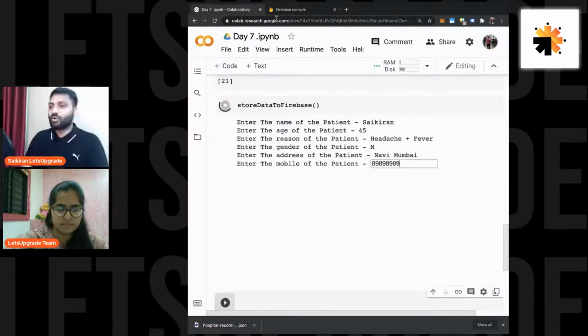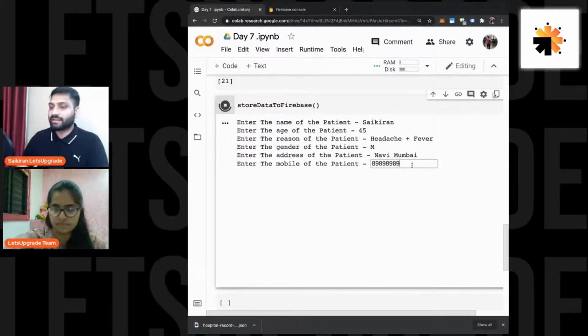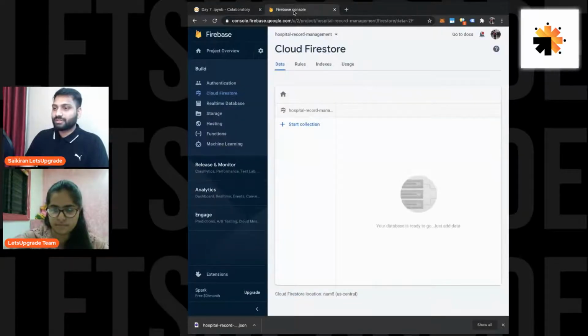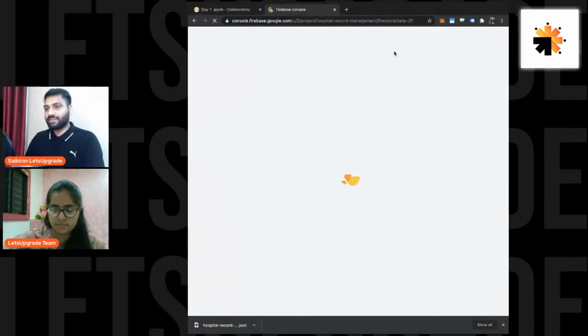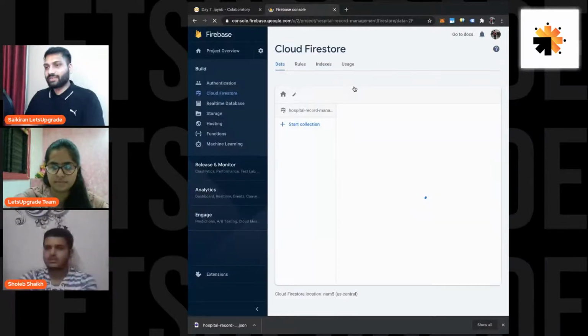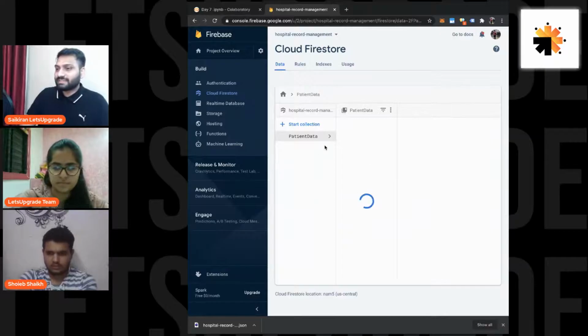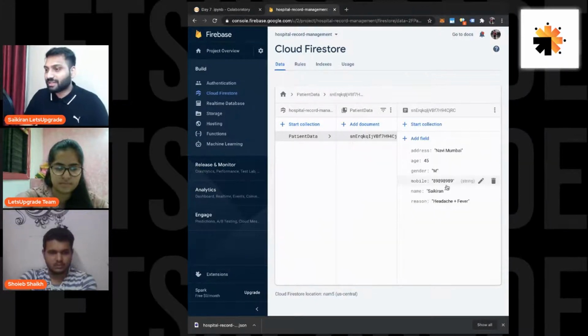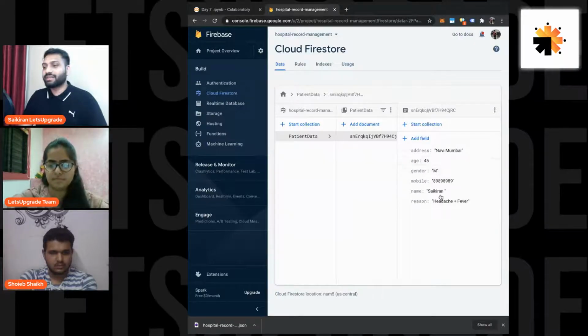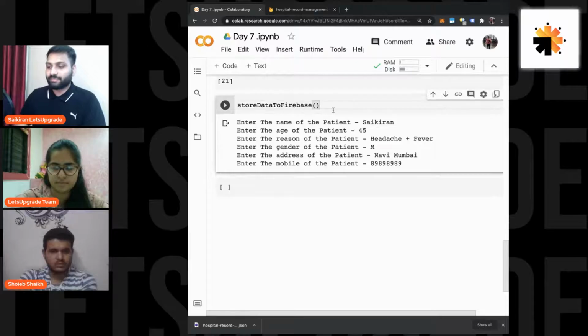And let us just go ahead and enter it. Once I enter this, you will see. I just refresh it once, because it's a new collection which is getting created. That's why it will not show real-time changes. But you will see something known as patient's data, and this data is getting entered here. Name, reason, mail, everything. Fine. So now let us run it one more time.